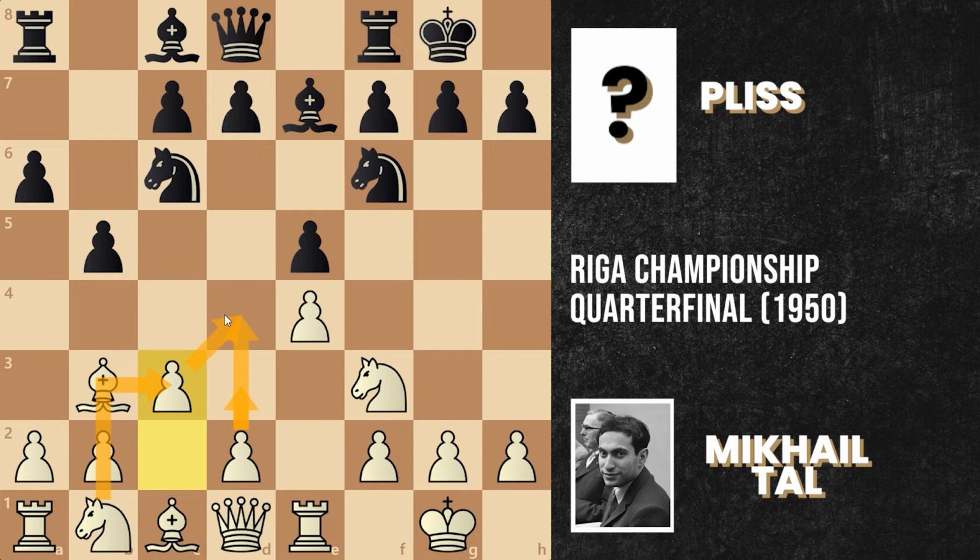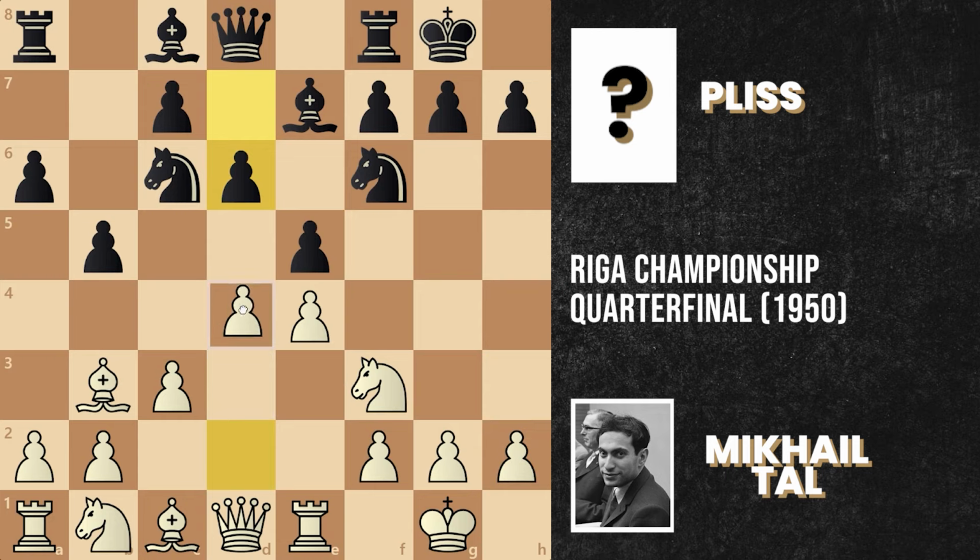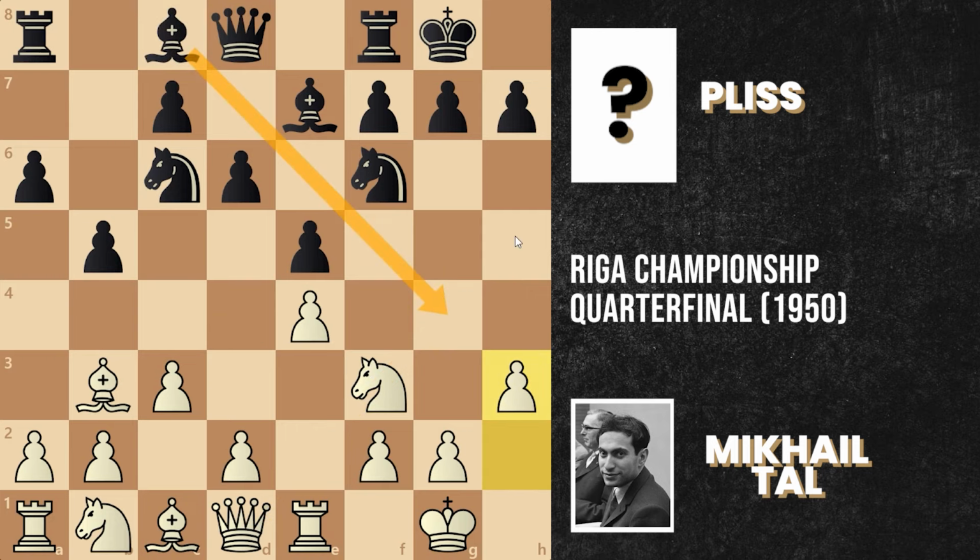So black in this position played d6 opening this diagonal for his bishop, and Mikhail Tal played the h3 move. h3 is a very important move because this is stopping this bishop to g4. And why is it important? If we go back, let's say Mikhail Tal directly plays this d4 move, then black can play this bishop to g4 pinning this knight, which will increase the pressure in the center. That's the reason why h3 is a very important move in this position.